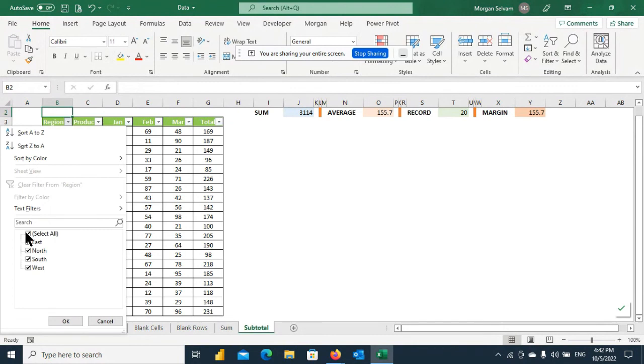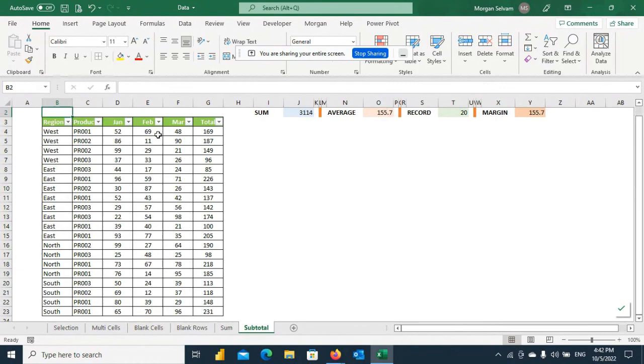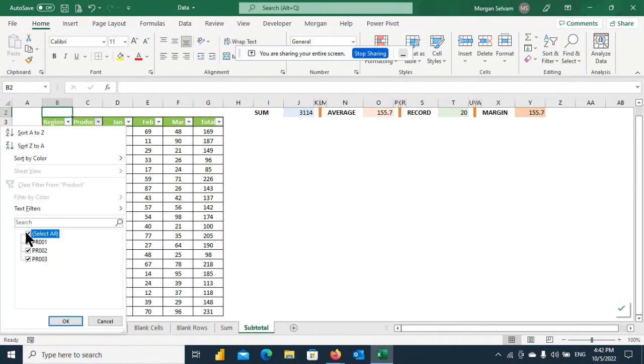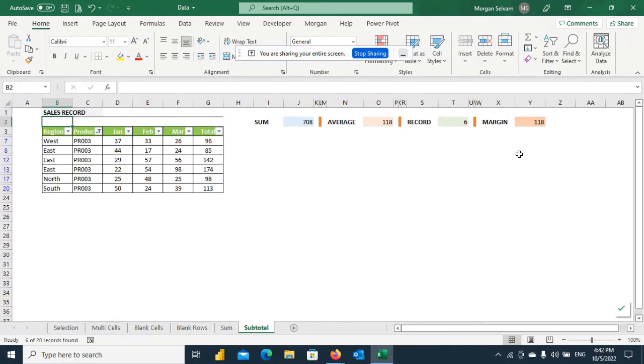Now you select, there you go. All this will be working accordingly. Let's say PR003. There you go. The formulas are working based on the data that is visible. So if you have been having any headache with filters, subtotal is your answer.